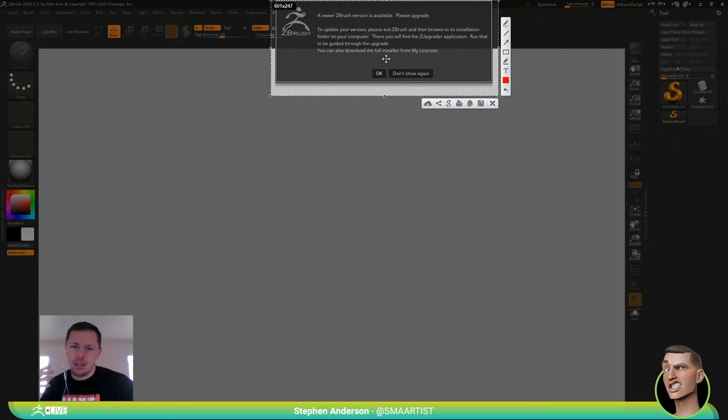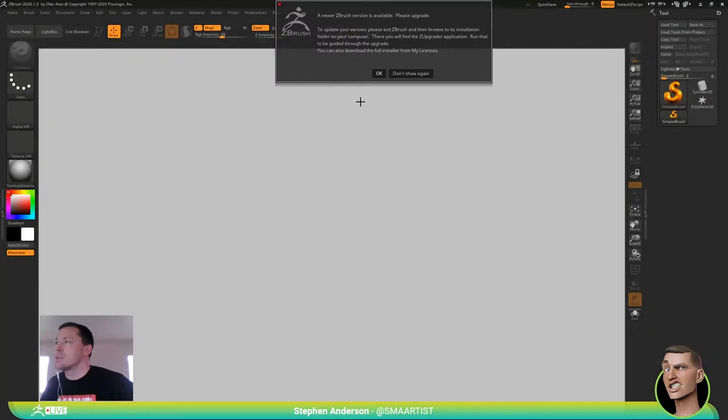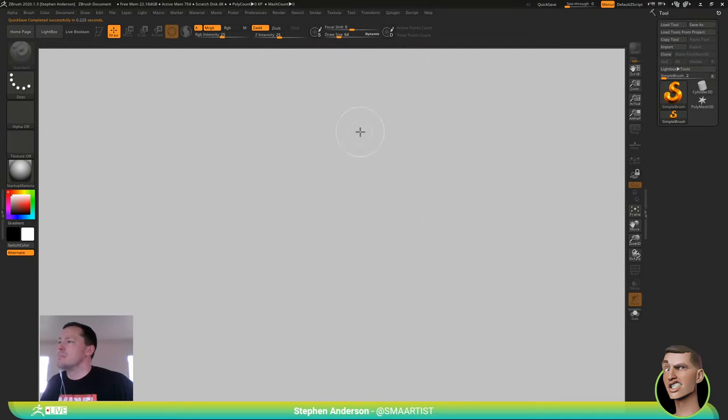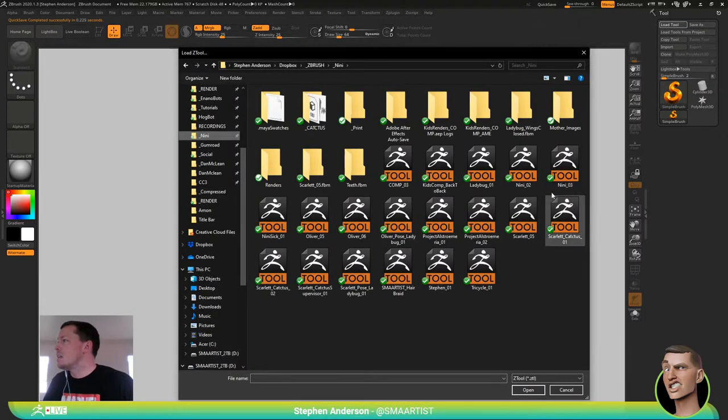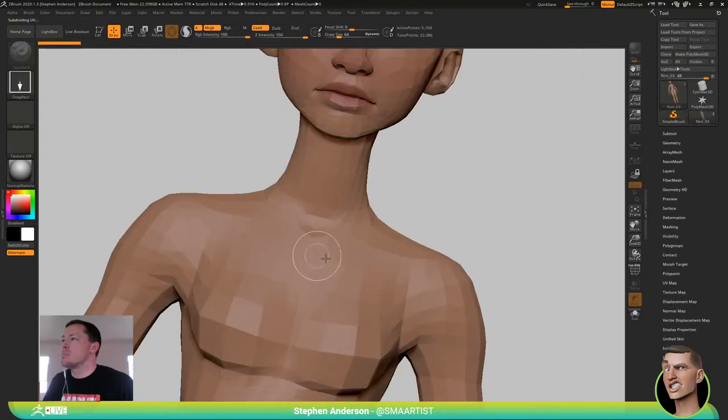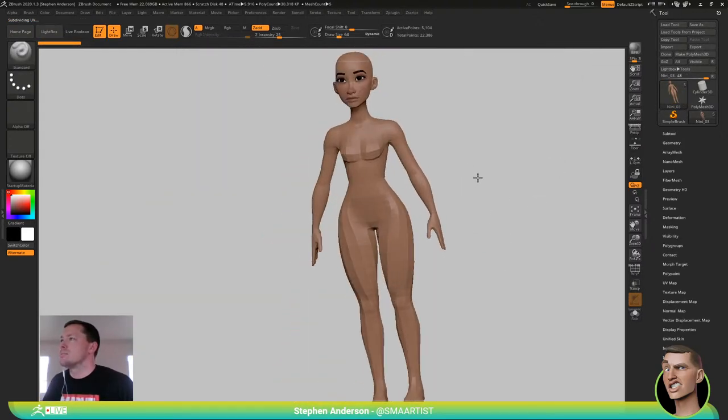For My Licenses, you just go into the Pixologic website. There's the Licenses tab up top, and you can do that there. I'm trying to decide whether I actually want to do that right now, because ZBrush should still function just fine. Let's not do it for right now. I'm going to go ahead and load in Face Mesh and get started.